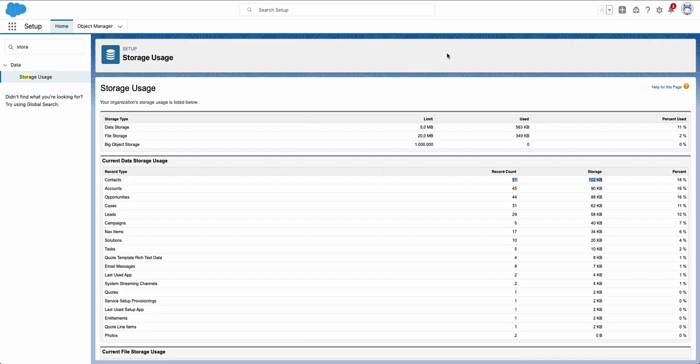And that's it for our company settings. That's it for our tools. Keep in mind storage usage, setup audit trail, company information. Usually these are the three tools to go to first as an admin if there are any changes.